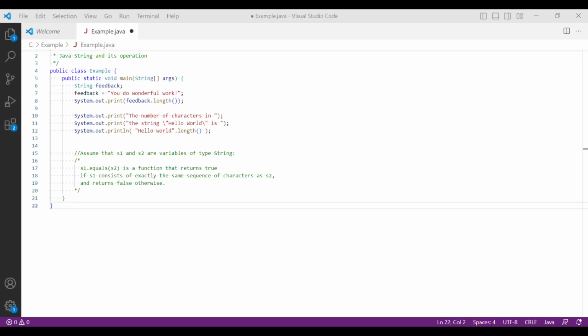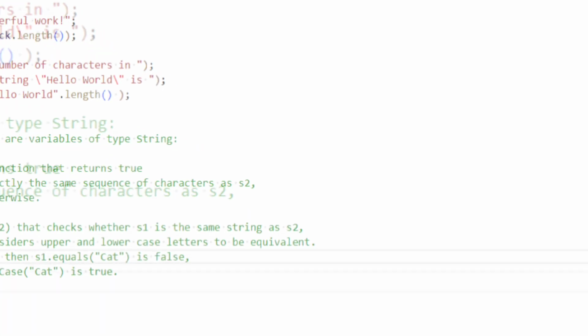The String class defines a lot of functions. Here are some that you might find useful. Assume that s1 and s2 are variables of type string. s1.equals(s2) is a function that returns a boolean value. It returns true if s1 consists of exactly the same sequence of characters as s2, and returns false otherwise.